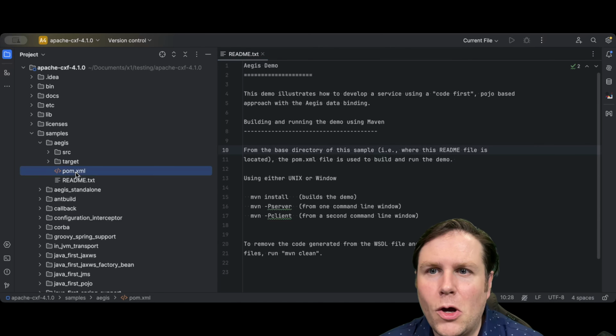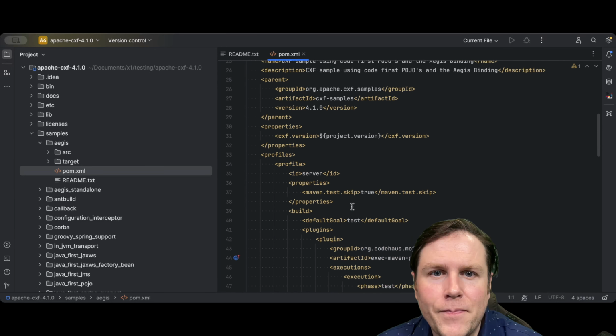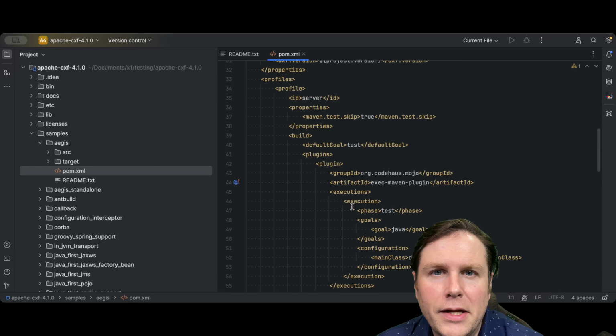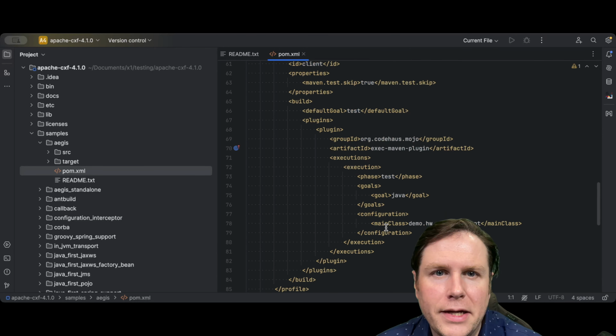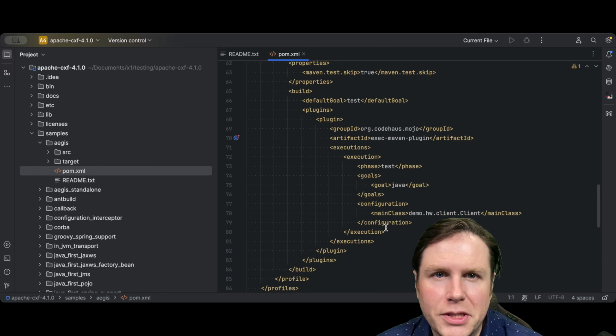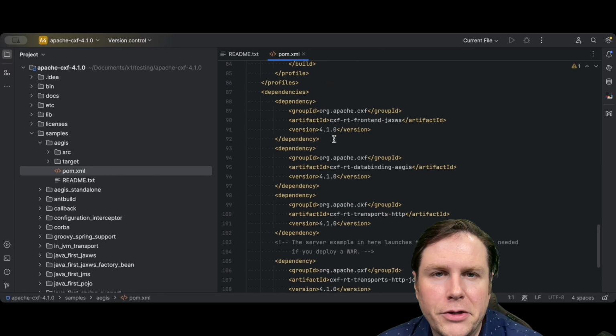So let's open up the POM and I'll try to explain what's going to happen in this project. First, it's going to define the profile for running a server side and for running the client side. Not much going on here, it's just the standard exec Maven plugin. Here are the parts that we really are interested in though.